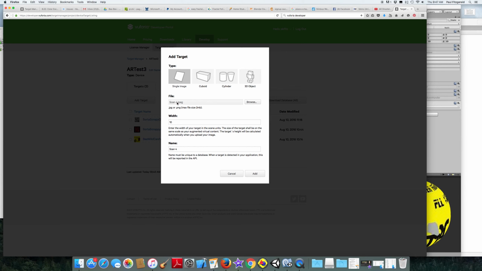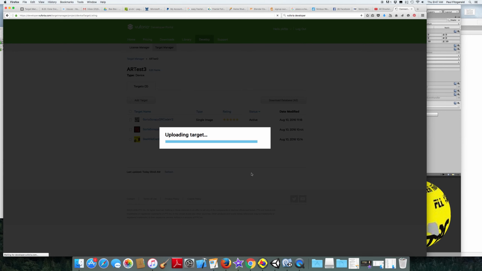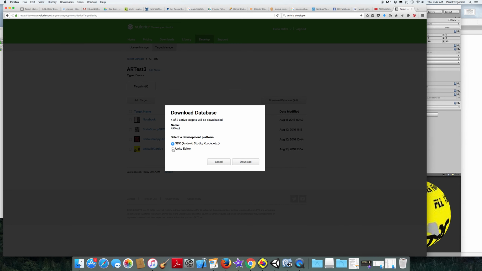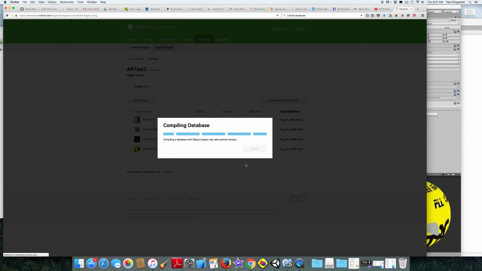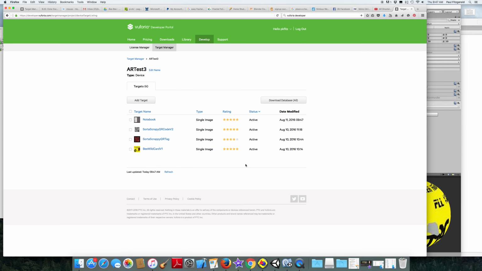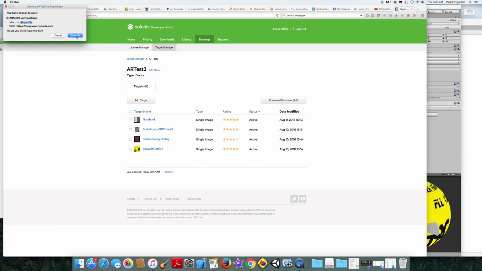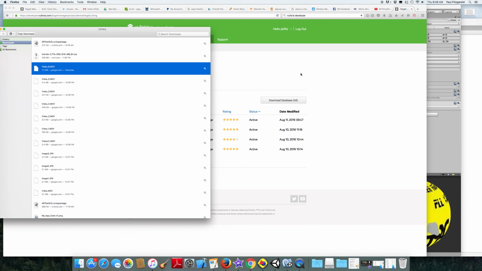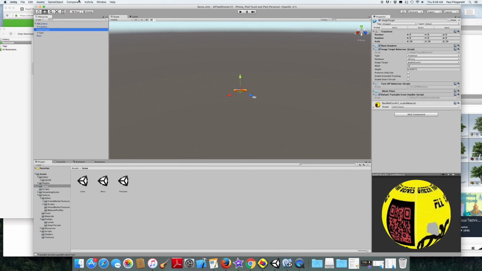So we'll call this, okay, it's good. And then what do we want to call it? We'll call it notebook. Click add. So now it's uploaded. Then we're going to download our database for the Unity editor. Click download. Then save file. And then for me, I go into show all downloads. Yours might look different. Go into Unity.